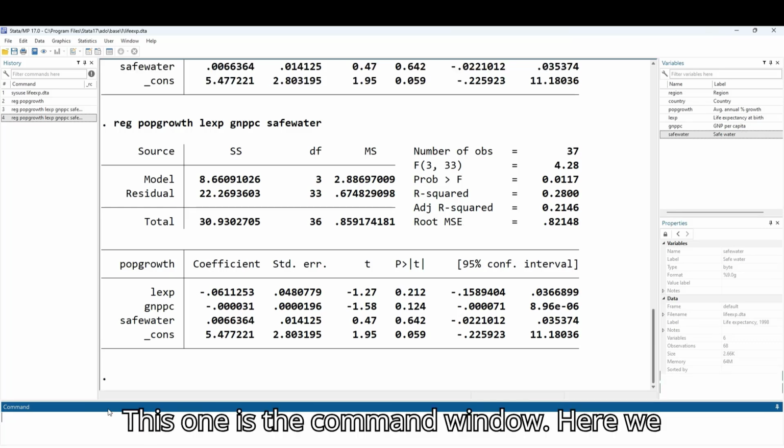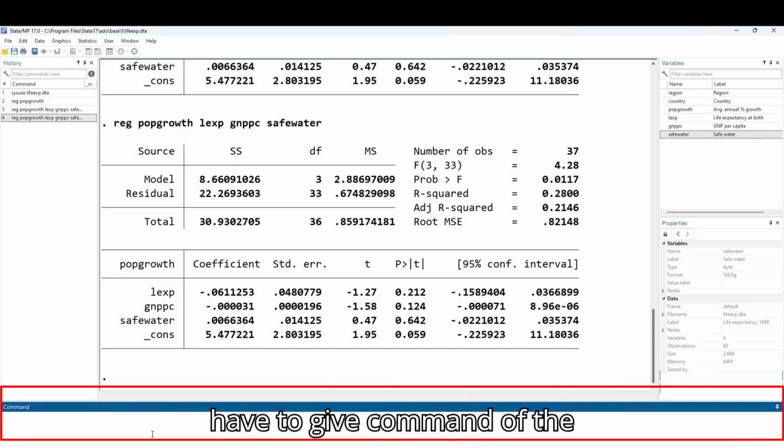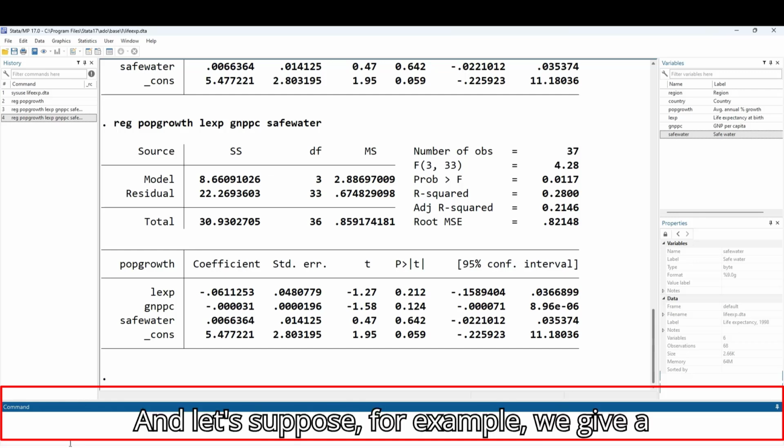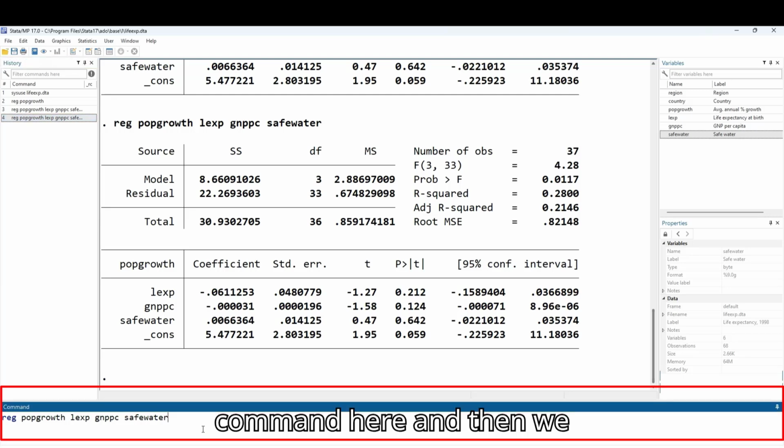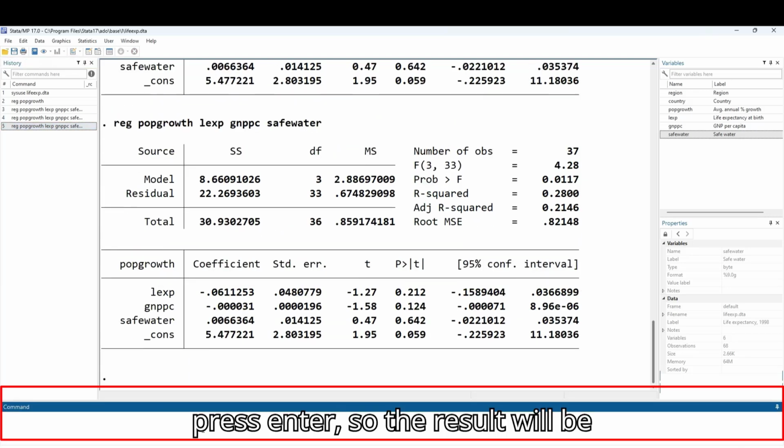This one is the command window. Here we have to give the command for the output which we want to get. Let's suppose, for example, we give a command here and then we press enter. So the result will come out. So this is how things are done in Stata.